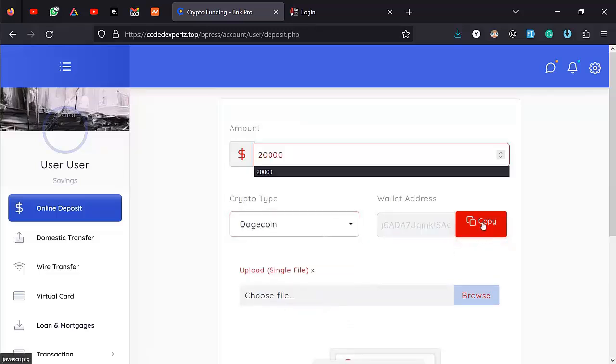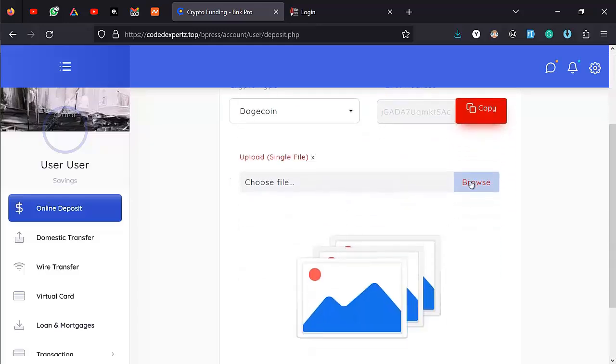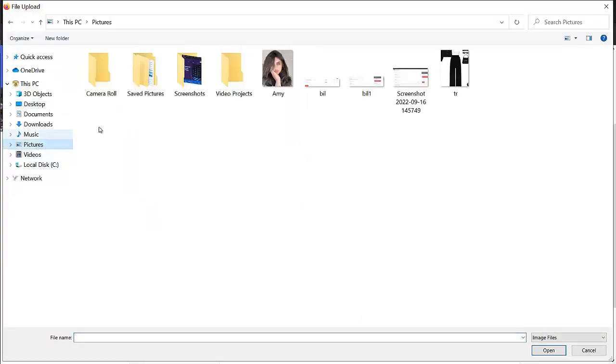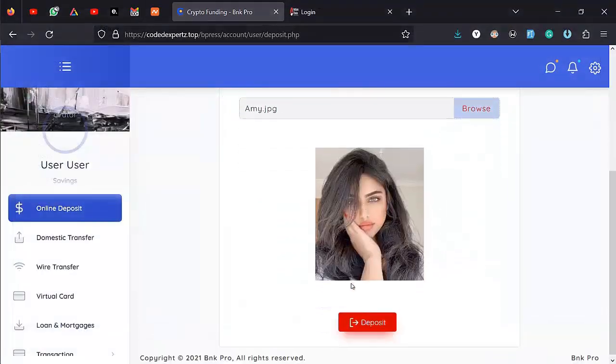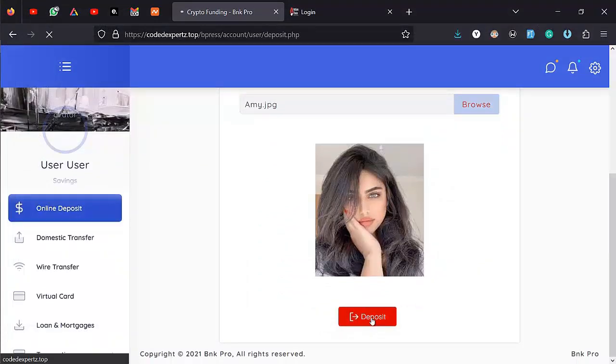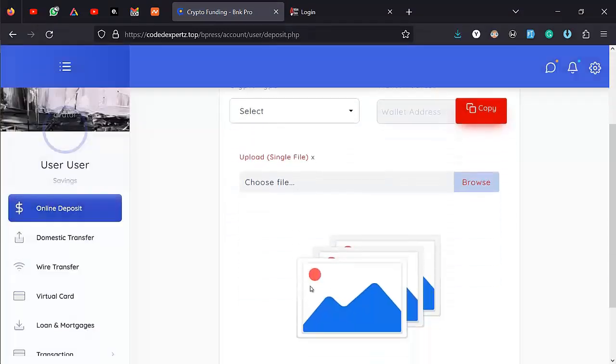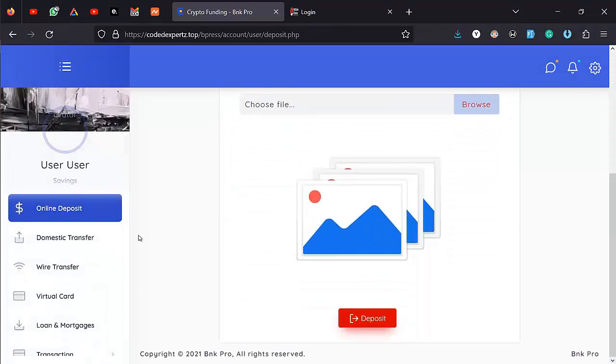So all I have to do is copy the wallet address that shows here, and then once I've made the transfer, I upload the screenshot of my transaction. Okay, so I'm going to use this, and I'm going to click on deposit. Perfect. So now it shows a successful pop-up. So the admin is going to see it at their own side, and then they can approve the transaction once they have gotten it. Okay, so I'm going to go straight to domestic transfer.